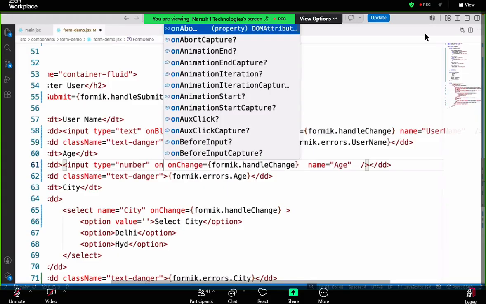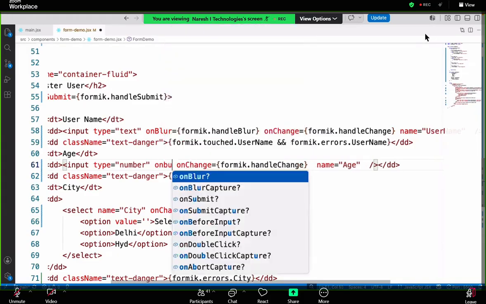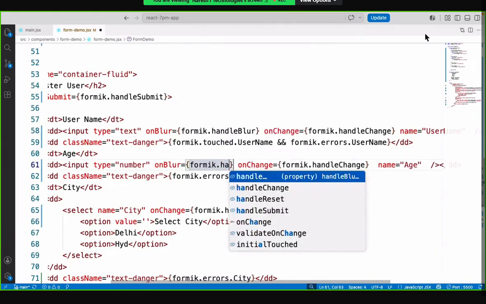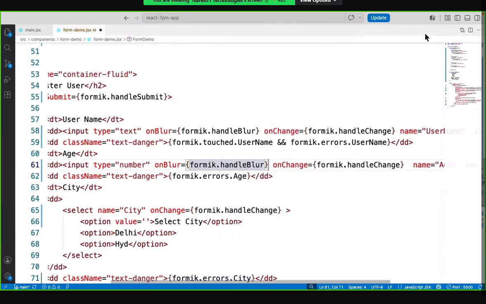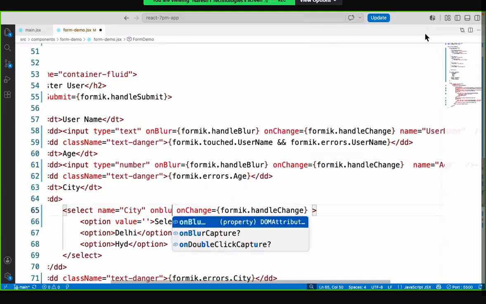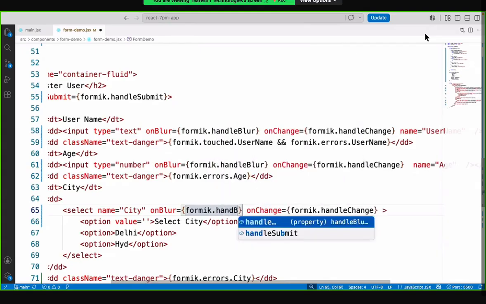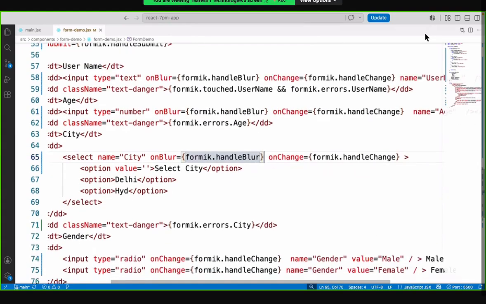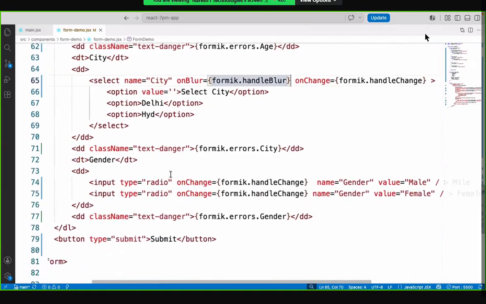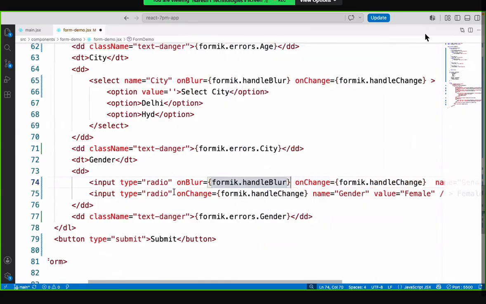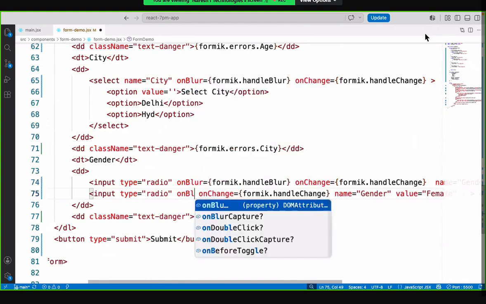That means on blur, we have formik dot handle blur. So here also I will write on blur: formik dot handle blur. Actually, here change is enough. Here also on blur, formik dot handle blur. So we are writing two events.